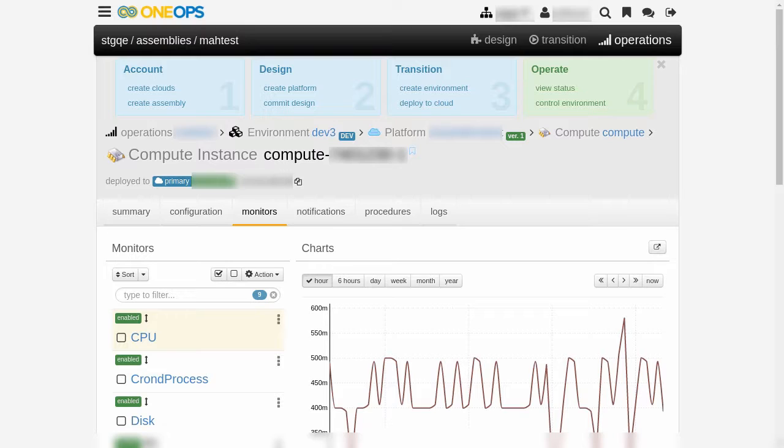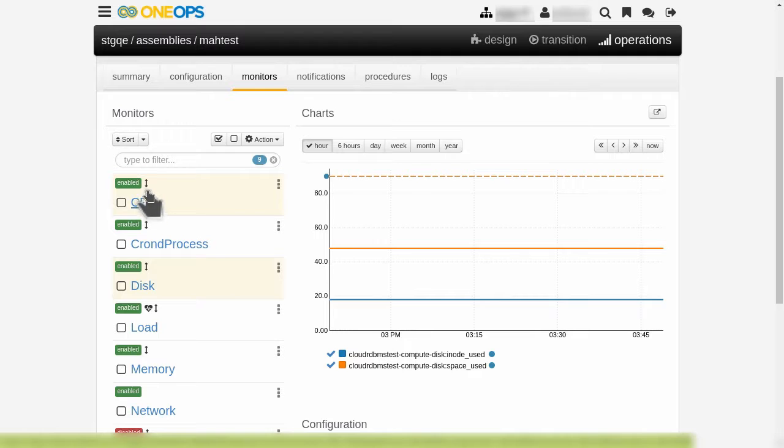So in this instance here, I have a specific environment in which, in a specific platform, I'm looking at a specific compute instance, and you can see here on the monitors, there's a number of monitors, and I've selected a CPU monitor, and here's my chart. Looking at our list of monitors here, we can see that there is one heartbeat monitor with the little heart symbol, the load monitor, and there's a bunch of monitors like CPU, crond, disk, and also load as well as memory that have thresholds defined.